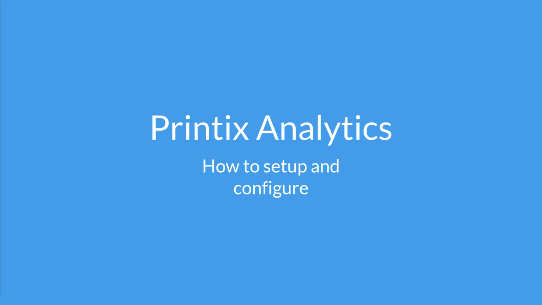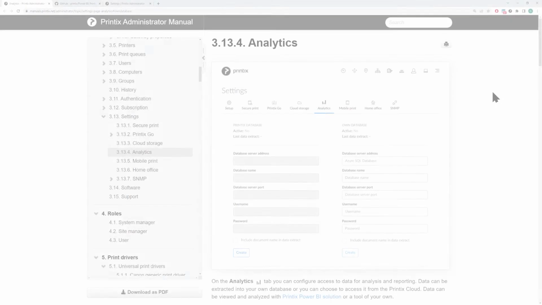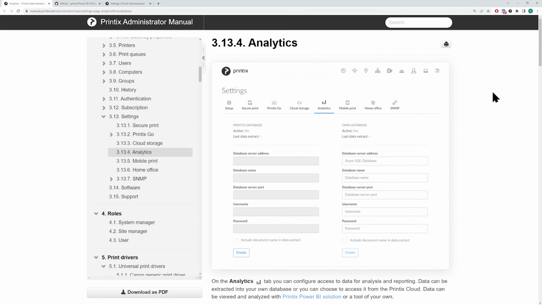Printix Analytics, how to set up and configure. Welcome to this tutorial on how to apply Printix Analytics. So we can use analytics, meaning tracking data, user behavior, who's printing what, when, to which printer.